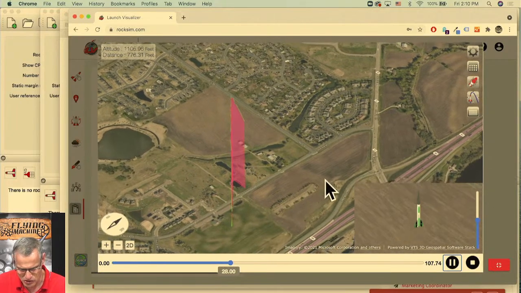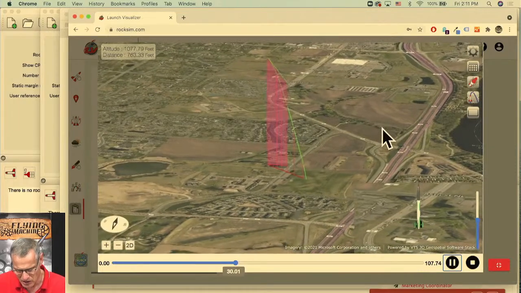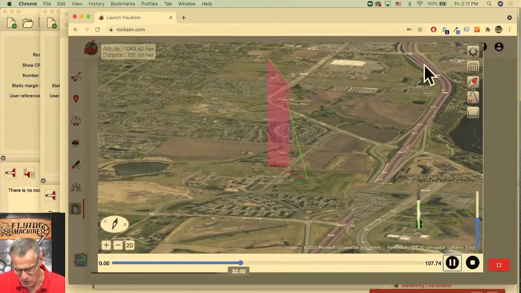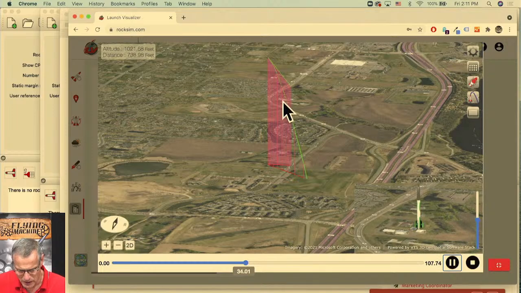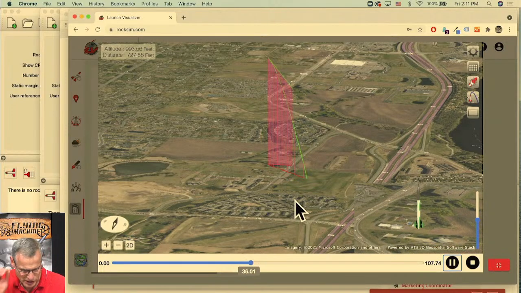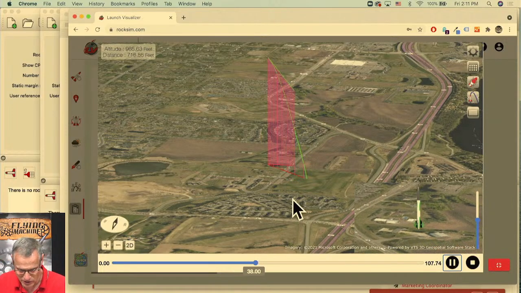And now it's a question of where is this thing going to land. And we have an interstate running over here. Let's hope we don't land on the interstate, because that would be a hazard.